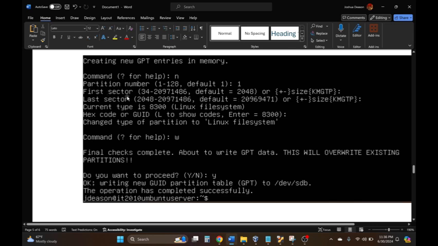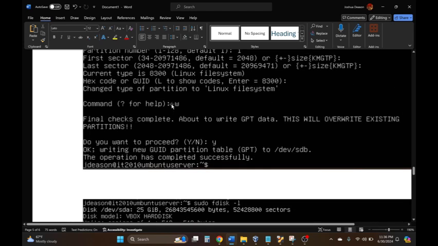We're going to do the default for the first sector. For the last sector, we'll do the default too, because we're going to make the whole partition the 10 gig size. We're not going to make multiple partitions. The current type is 8300 for the Linux file system, so we're going to go ahead and use that. So it's defaults all the way down the board. And then we're going to do w to write.